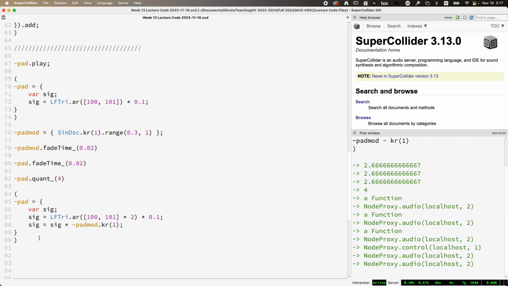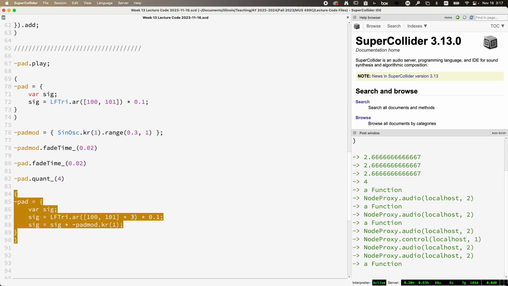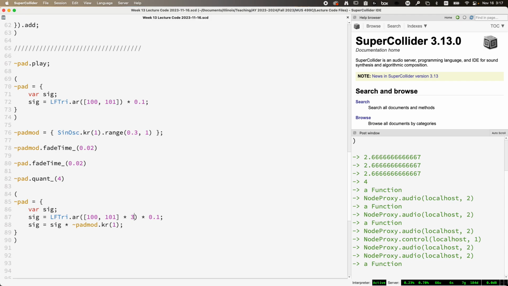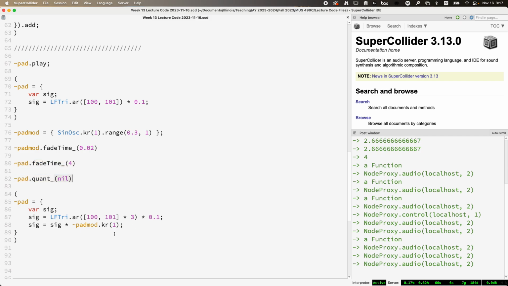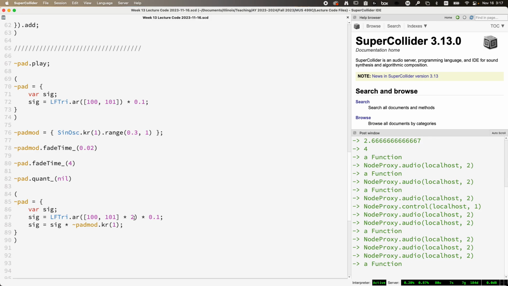So for this audio rate sound source here, the fade time is very quick, but the quant is 4. So it's waiting for the next beat multiple of 4, and when that beat arrives, it initiates the change with this fade time. If we set this to nil and make this like 4, now we have no quantization, so changes take effect immediately, but it'll still take 4 seconds to fade in. Pretty cool. I think of quant and fade time as being pretty much independent. They don't really influence each other.